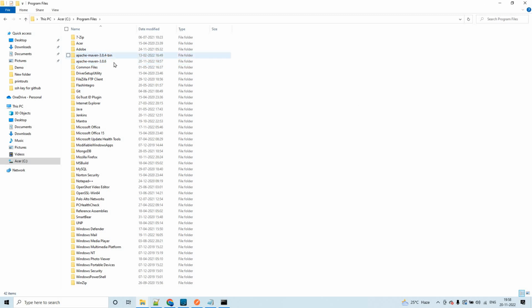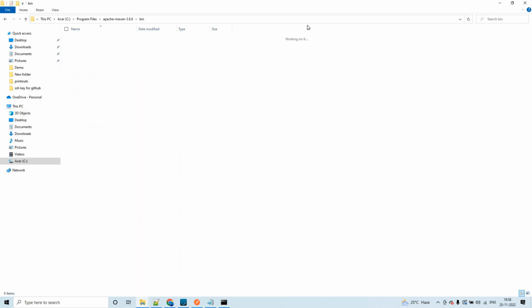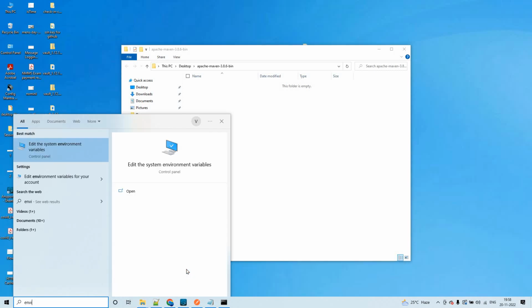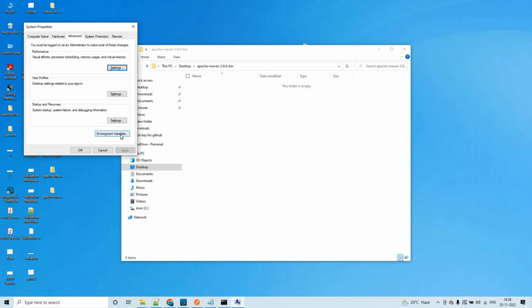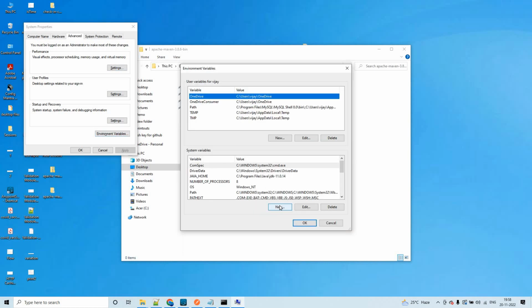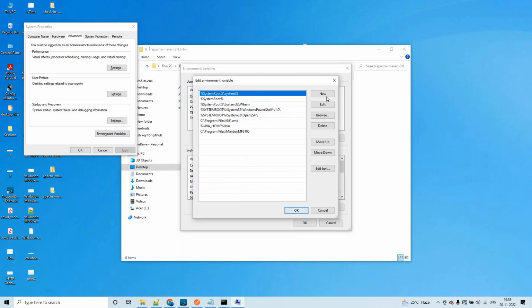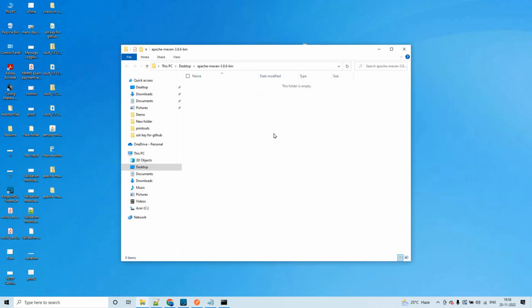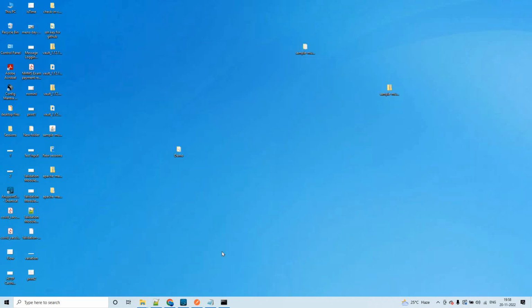Now copy this path till here, and go to environment variables. Type environment here and you'll get the environment variables. Click on this, and in system variables, select Path and click on Edit. Click on New and paste the path which you just copied. Remember, you have to copy till bin. Click on OK, OK, and then OK. Now we have set it up properly.